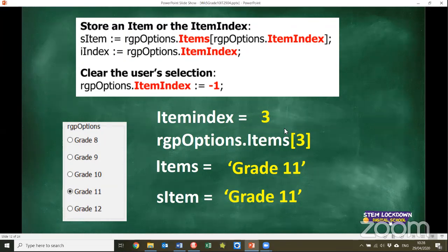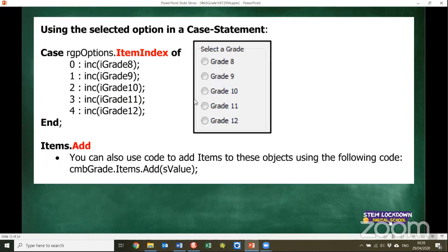Yes, it would be coded in your input, definitely, user. Okay, so let's have a look and see what we've got. So here's using it in a case statement. So I could say case RGP options dot item index. So what I'm doing here, okay, Jared's got another question. Let's have a look quickly. Don't quite understand where you would place the number for the item index.